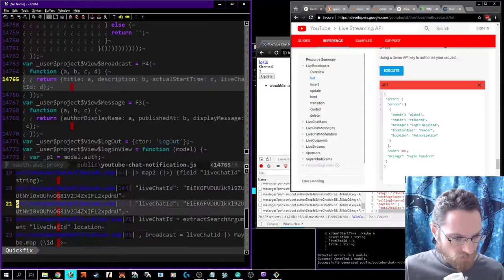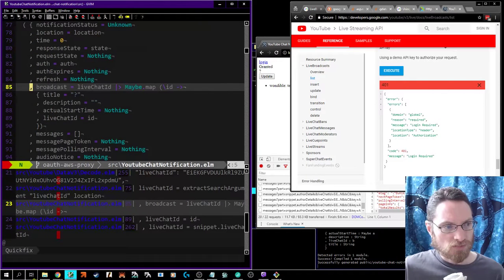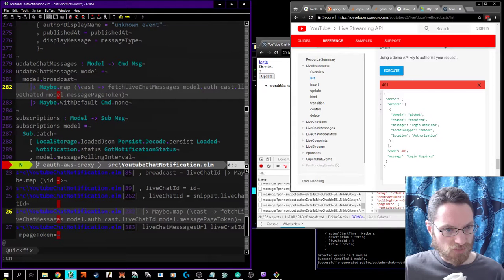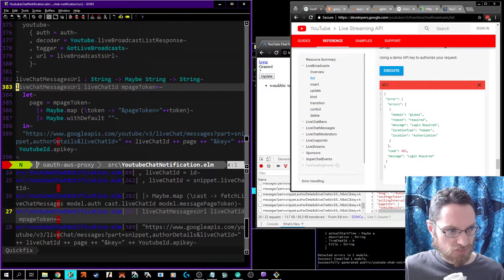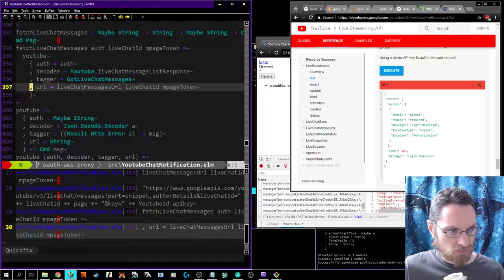Decode view, it appears once there, it's not really using it. It's using the title. Extract the argument, we set it there, we set it there. That's mapping it. Update chat messages. Maybe .map for bot from broadcast. Live chat messages, URL, live chat messages. Live chat ID.